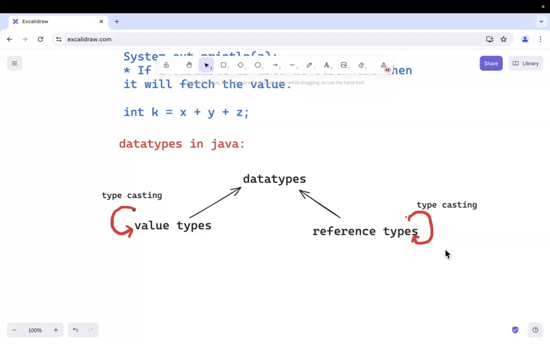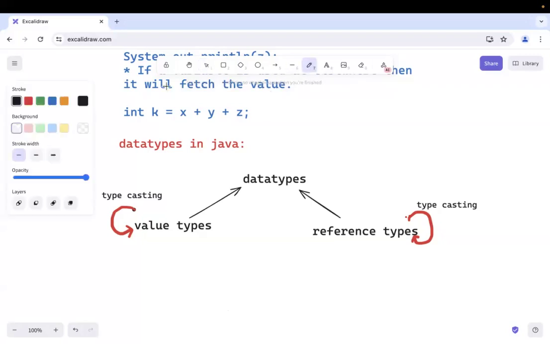Tell me first of all, how many categories of data types are there in Java? Two types. What are they? Value types and reference types. Did you get my point, folks? Listen here. Suppose I'm converting a value type to a reference type.